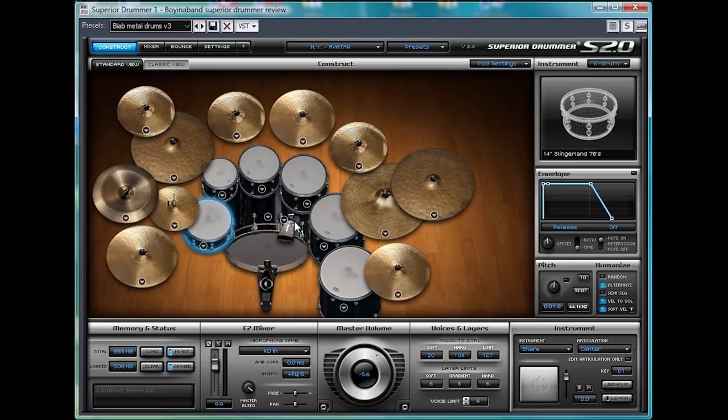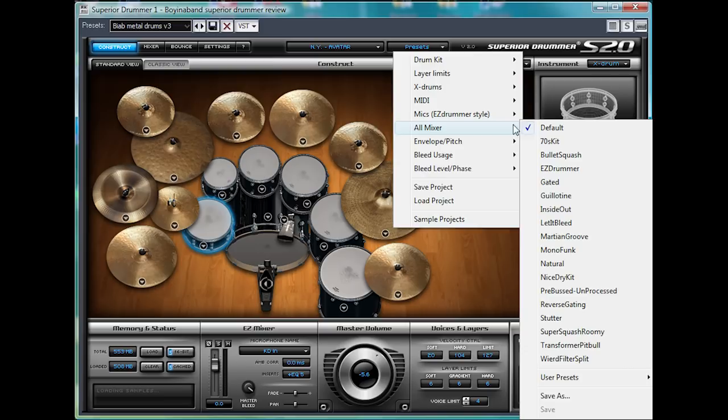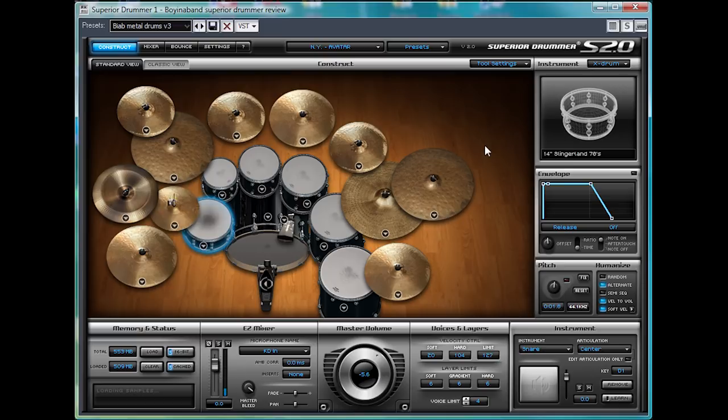Now, with one kit, you might feel it's a bit lacking. You can splash out on other kits they have available, but the Avatar kit is very customizable, and with a bit of tweaking, you can get some radically different sounds, from really live-sounding, roomy kits to more modern, in-your-face-sounding metal kits.